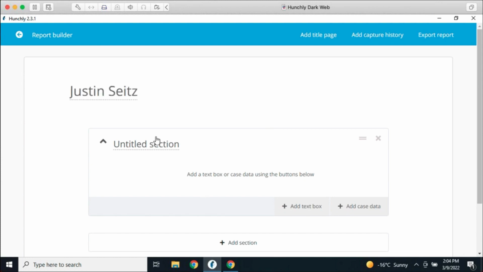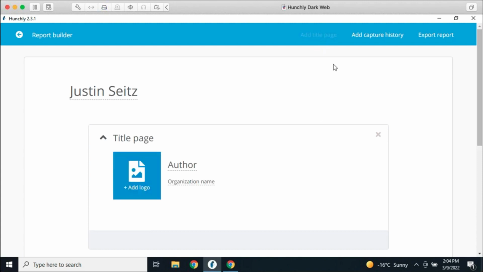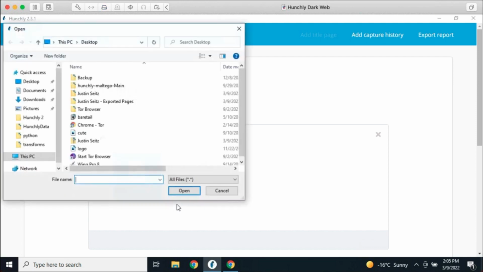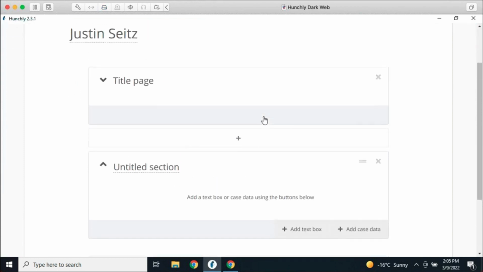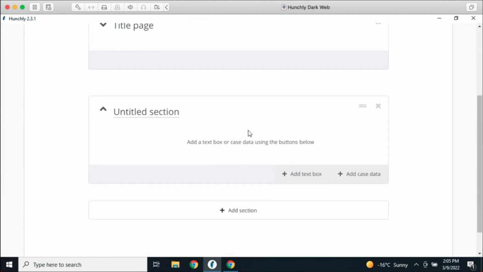And we have this default section here. Generally, you want a title page. So I added that by clicking up here in the top right, add title page. The author is Justin Seitz. Very nice. And we're just going to say Hunchly as my organization. I can add a logo if I want. I'll show you how to set some of these default options as well. So I can fold up this title page. And now I have a section, a report section.